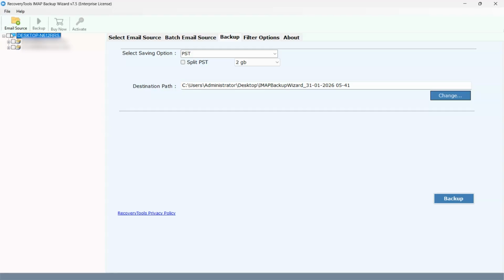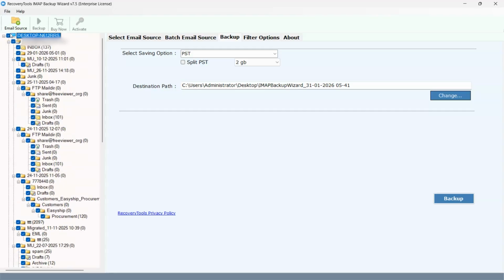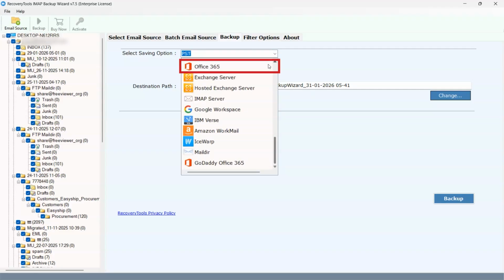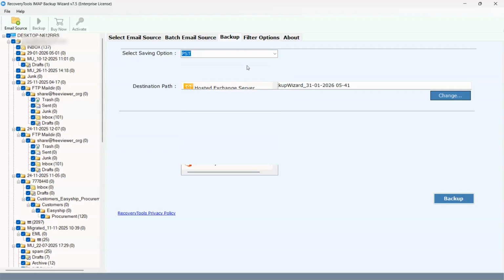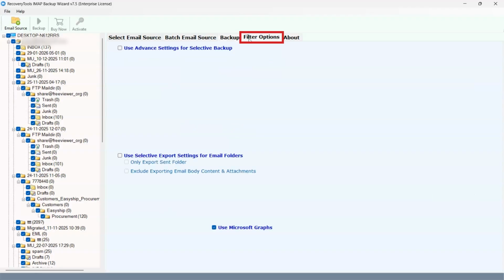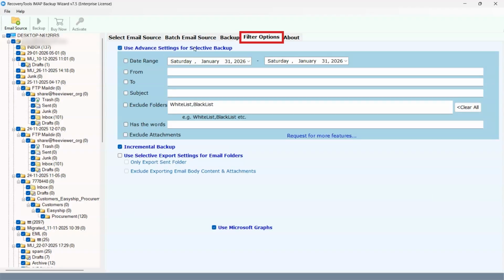Check on checkbox to select the user folders that you want to migrate. Select a saving option allows you to save the file in your desired format for migration. Let's select Office 365 option for this tutorial. Go to Filter Options to take a look at the advanced filter options of our tool.